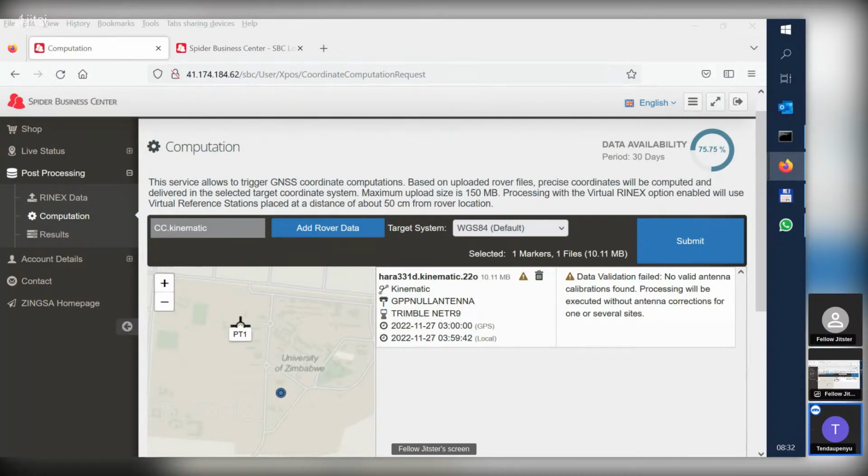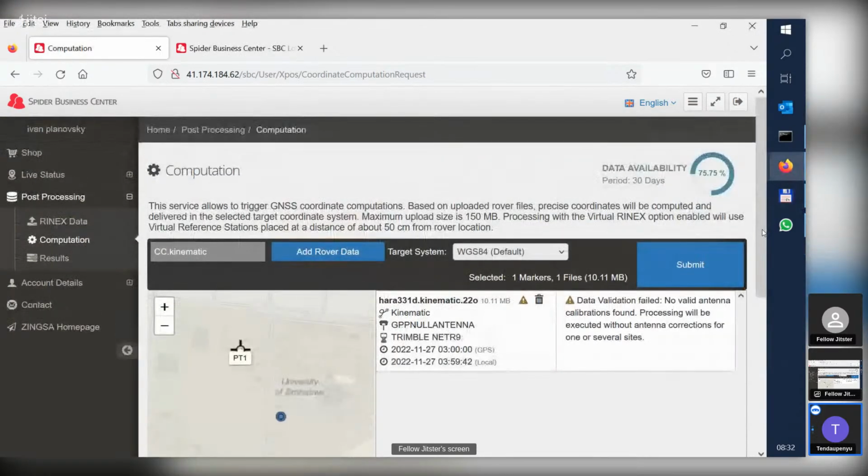What is the name? That's the username, concatenated.